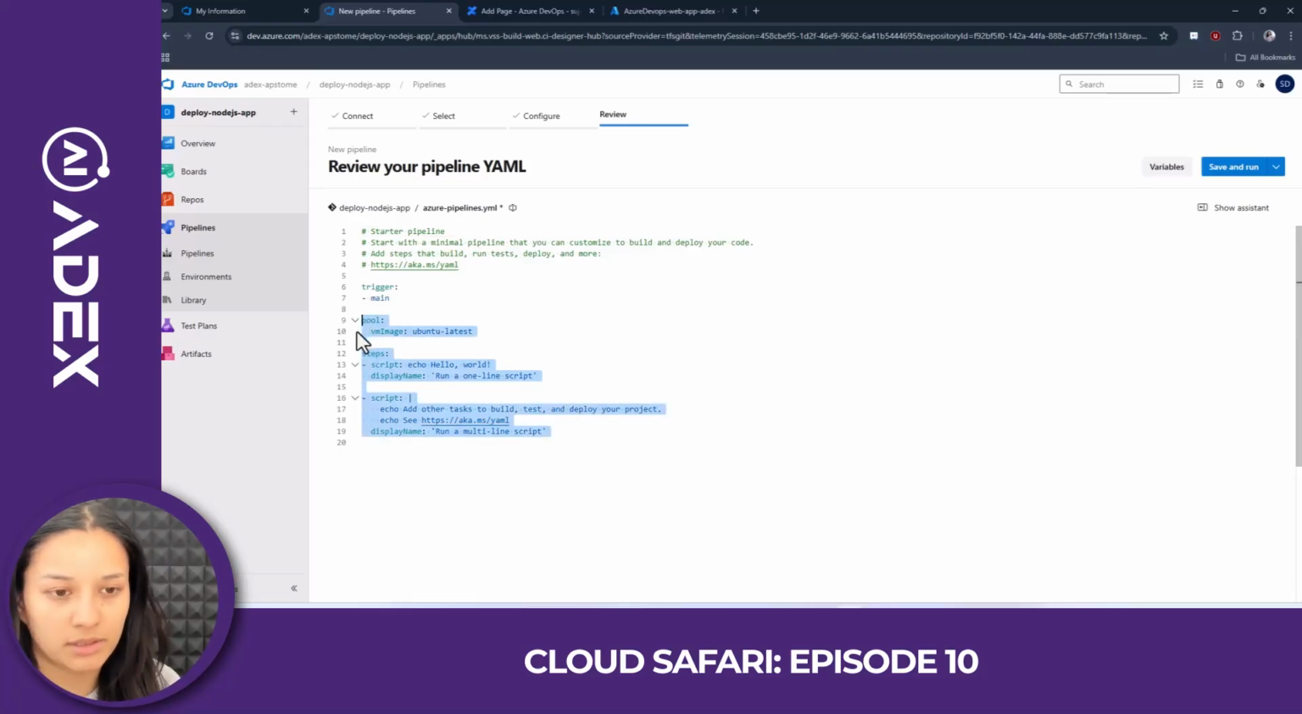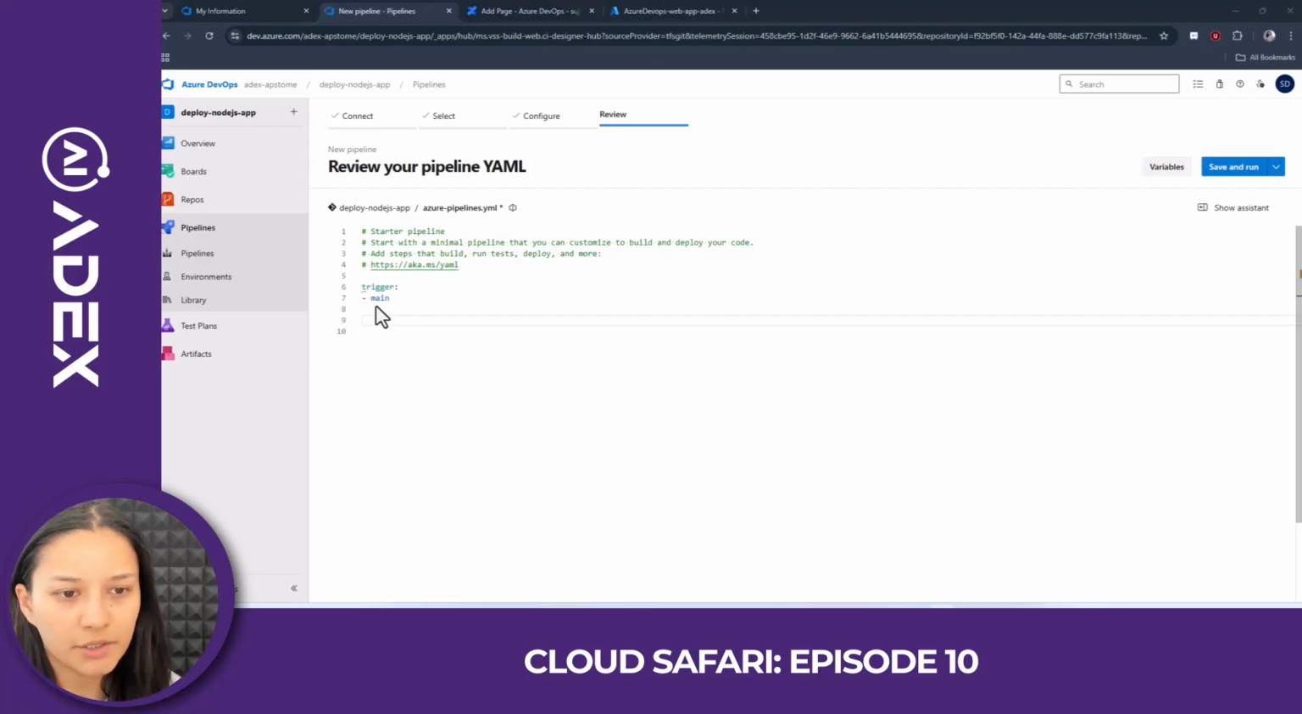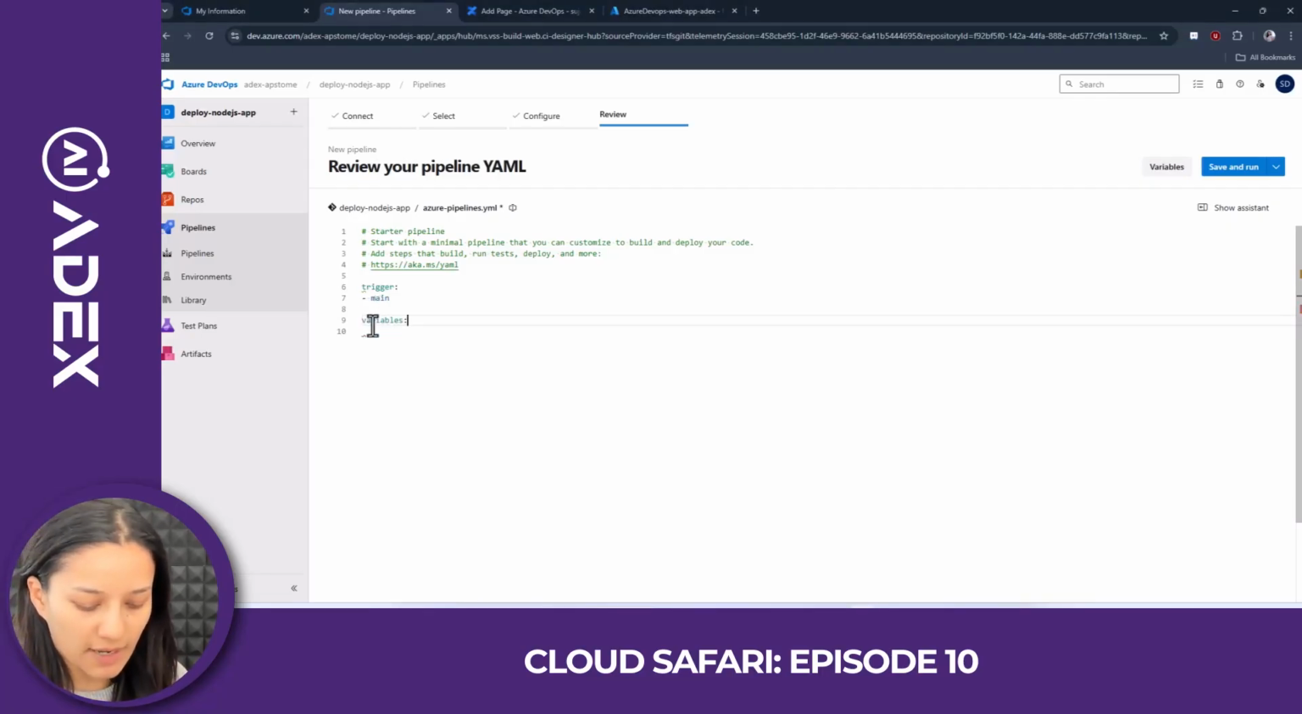So let's remove this and start. Here the trigger is set to main. So whenever there are any changes in the main branch of the repository, the pipeline will be triggered. Next we define variables which can be referenced throughout our application. Since our application is deployed on Azure Web App, we provide the Azure Web App name and Azure subscription for our application to reference later.